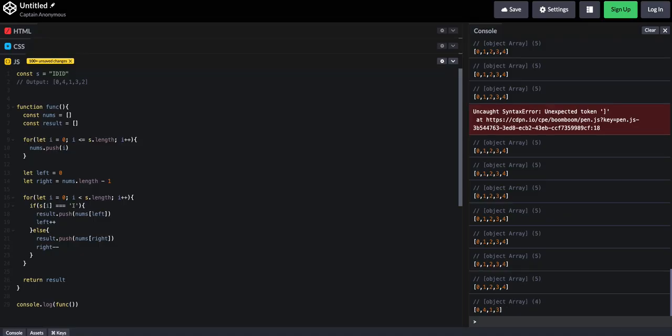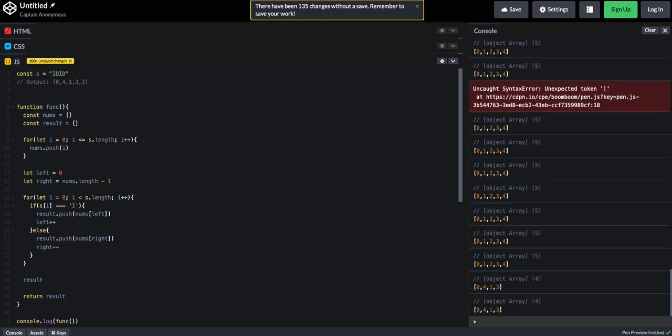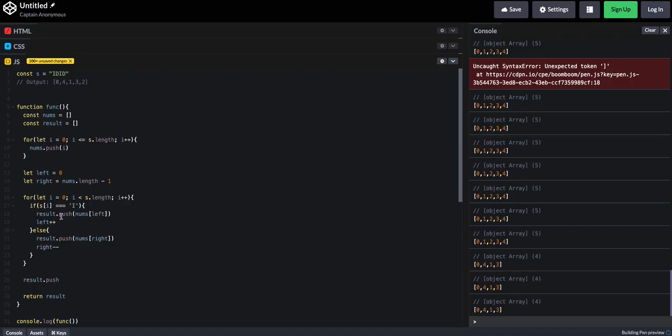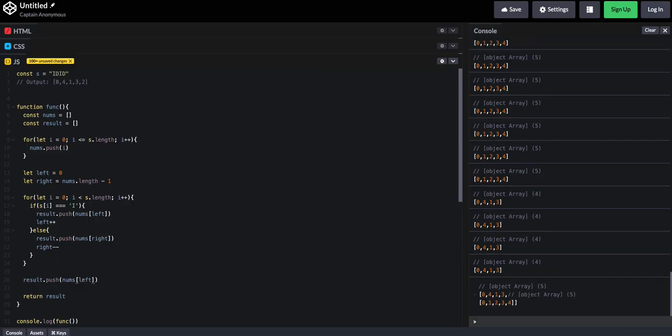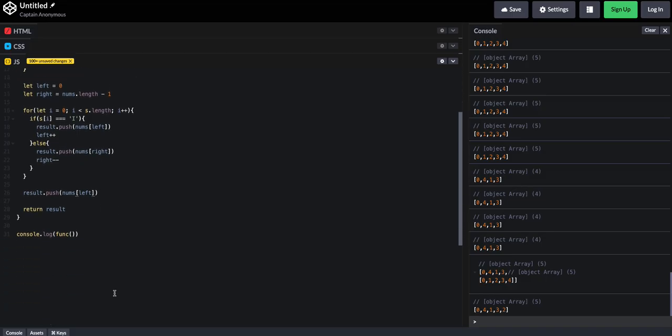There you go, 0413. But we got to do the last step, which is push in the 2, which is the only number we haven't pushed in yet. So for that, since after we push in these nums, we increment left or decrement right, you can just push in either nums at left or nums at right. Either way, it's going to work because both indices are going to be in the right spot. And there you go. We got it.